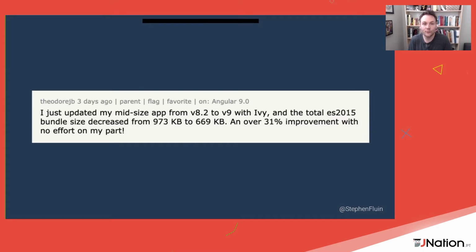And those are the sorts of improvements that we did in version 4, we did in version 5, we did in version 6. This is something you're going to keep seeing in Angular, where your applications keep getting better without having to change a single line of code. And that's something that we really, really take to heart.